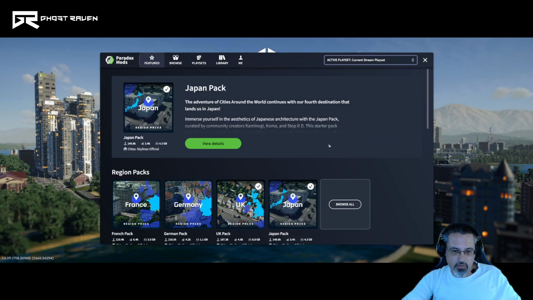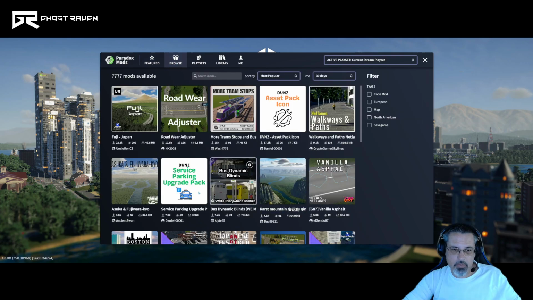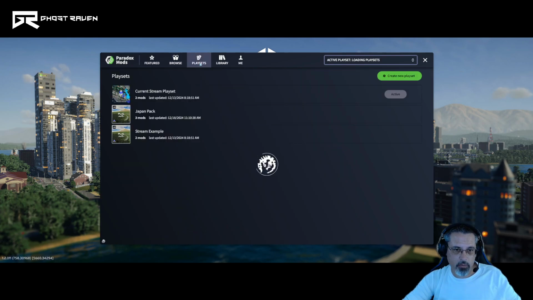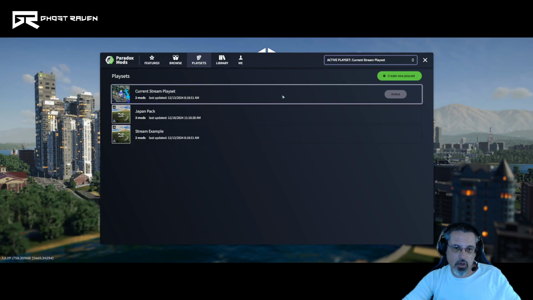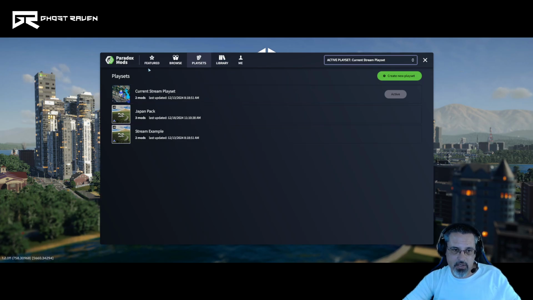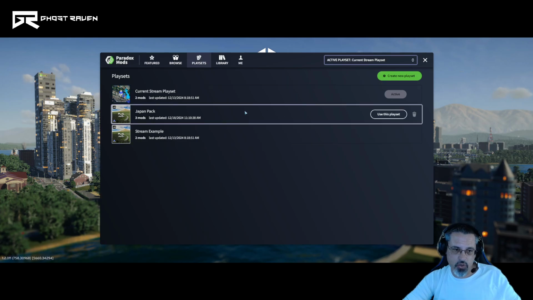So you're presented with the featured mods. You have the feature tab, the browse tab. The browse tab shows you a list of all the mods that are available. There's different filtering options, so you can sort by most recent, most subscribed, period of time, and then what the playsets are. It's a combination of your library assets, so all the mods that you've downloaded will be in your library, and then from your library you can add whatever mods you want into a playset.